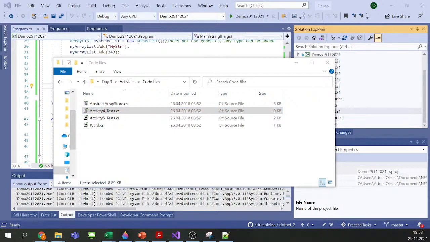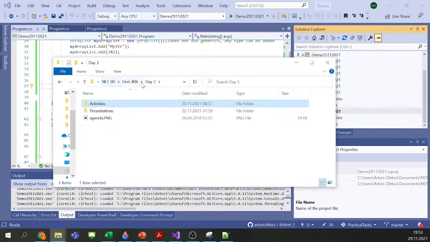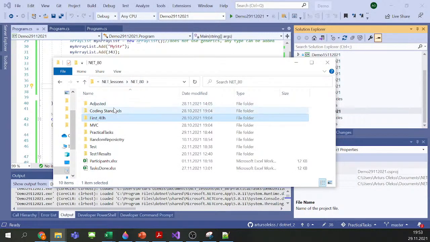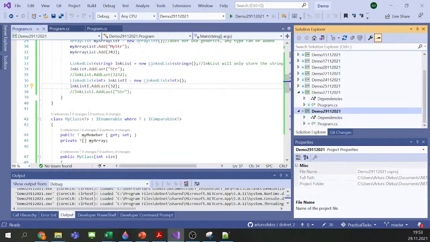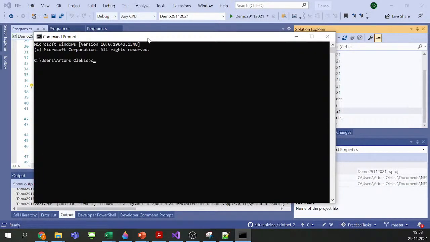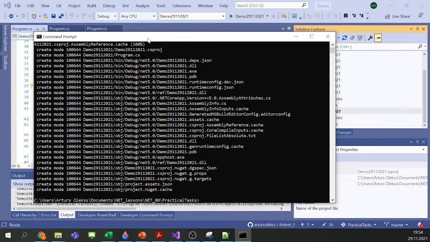Okay, then let me push the code from today to GitHub first. So I'll push the code now. As usual, put the commits, and push.